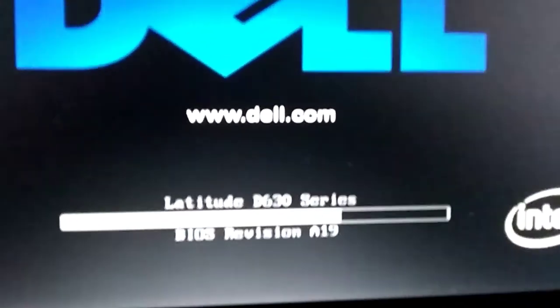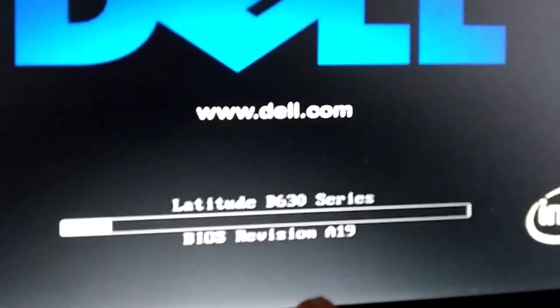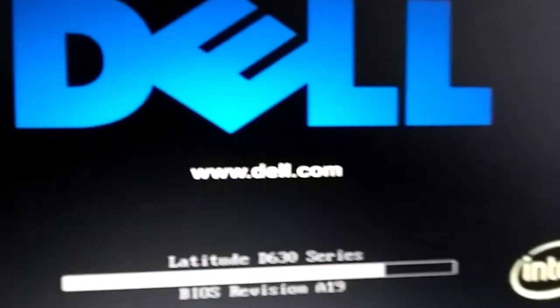We're looking for 3 words down here at the bottom when we see the square, like entering repair mode or something like that. Please wait. Force it off right there. Push the start button down. Hold it. Okay, now it's off. Now start it again. And when we see the square, read at the bottom. If we don't see the 3 words, we're going to force it off again.